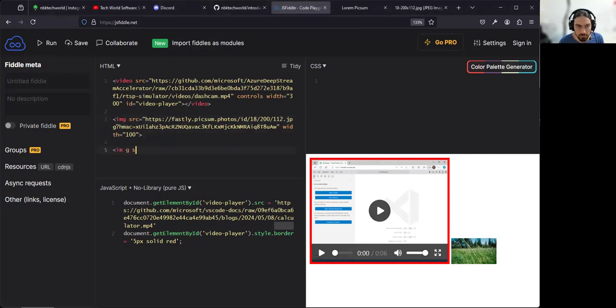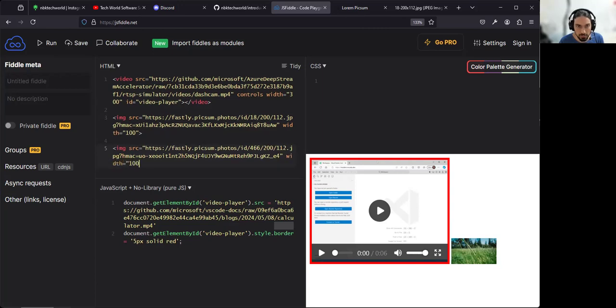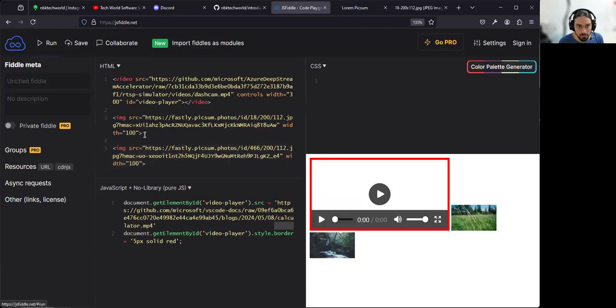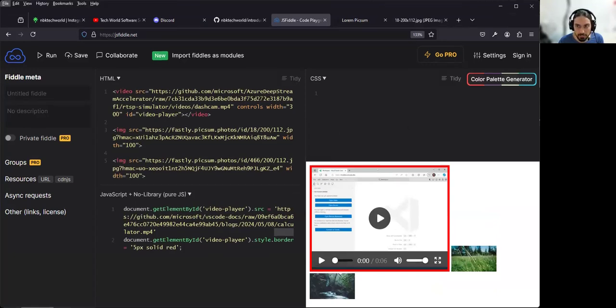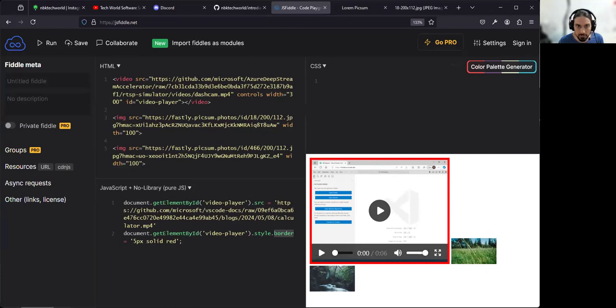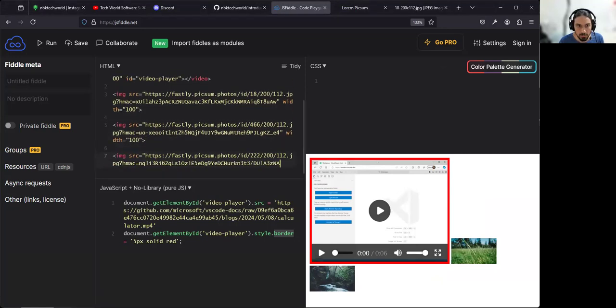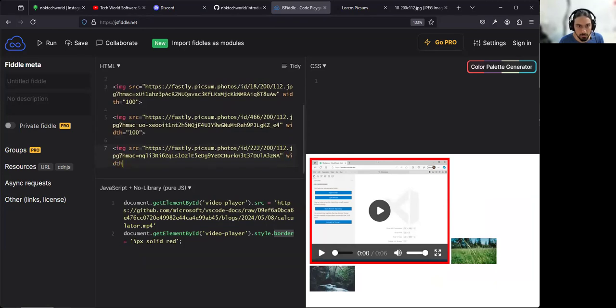So image, source. This is the other one. The width is 100. Basically, I just click the Zoom chat link again, and I grabbed another image. And I'll click it again to grab another image. So we can have different ones. And here's the other one with 100.